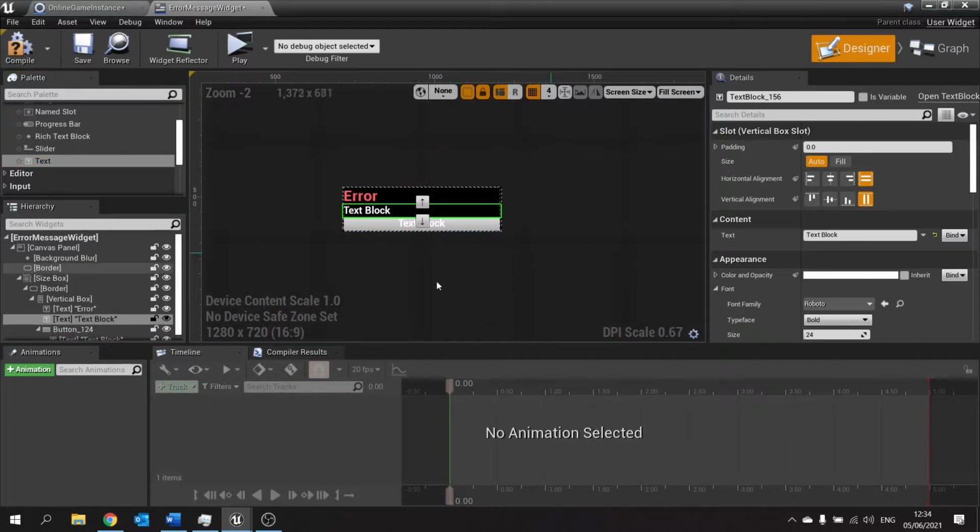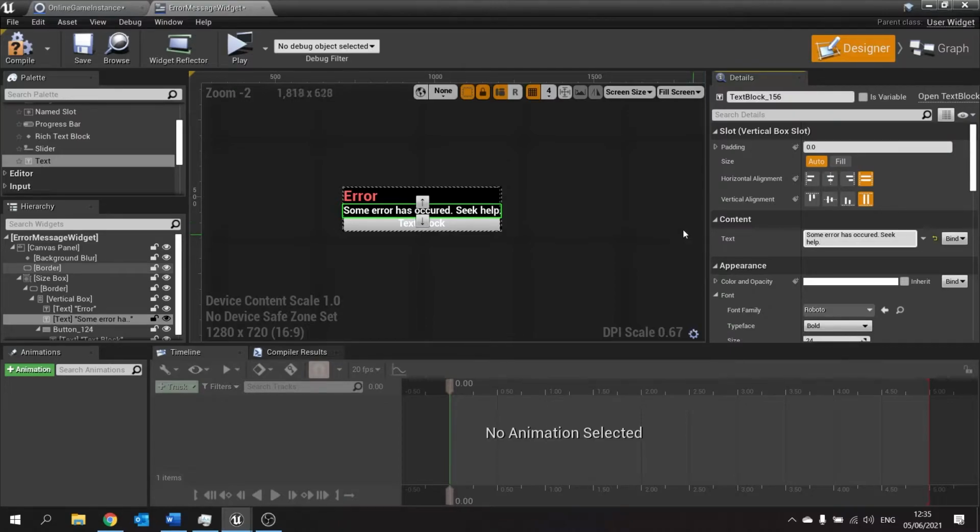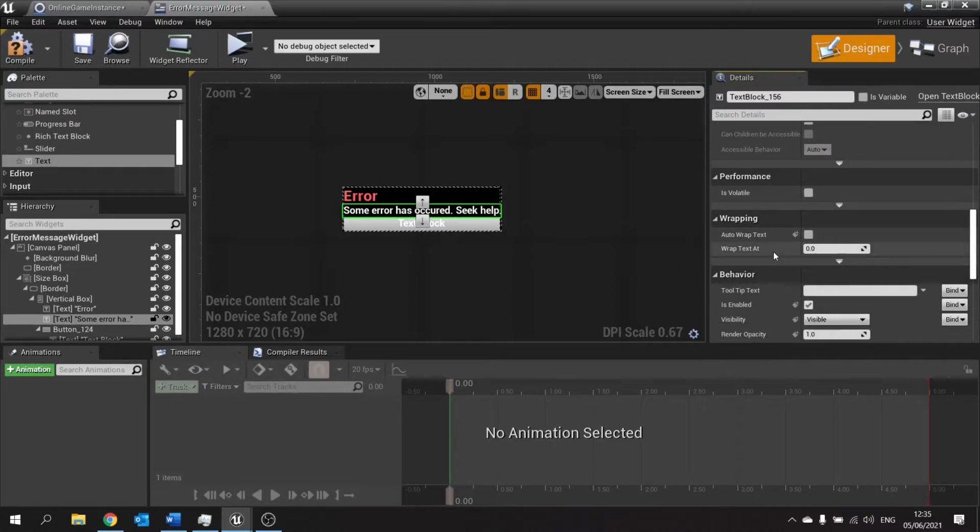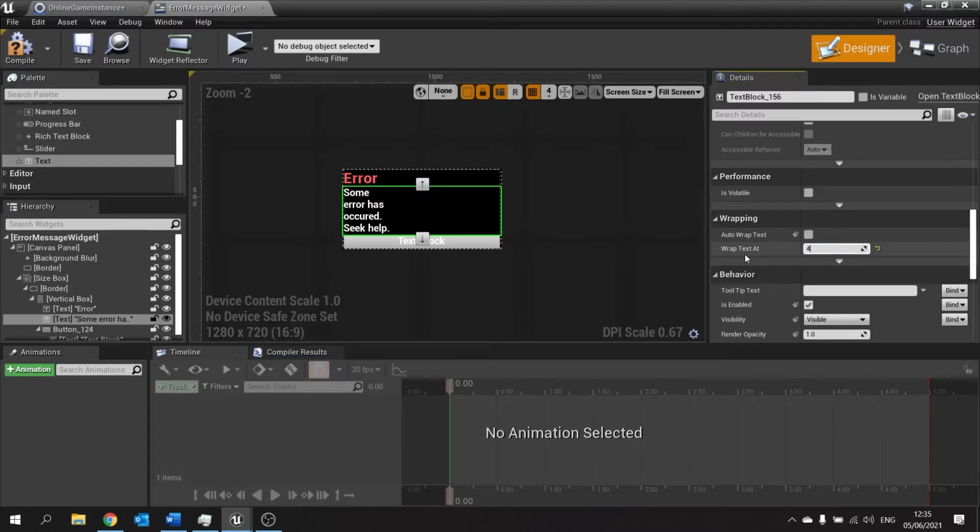Okay, so there is our basic building blocks. Let's just make it a bit more pretty. So the middle block, as I said, is going to be changing depending on what we want. And we'll just type in the default name of some error has occurred. Seek help. And I'm going to tell this thing to wrap text at 500, seeing as that's the size of my size box. Actually, let's drop that down a bit smaller. Let's go 450. There we go.